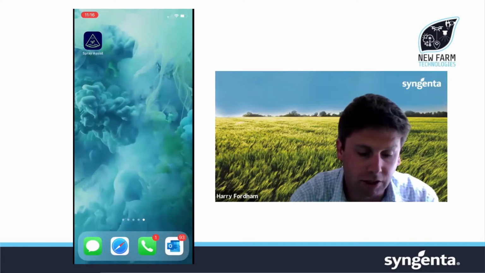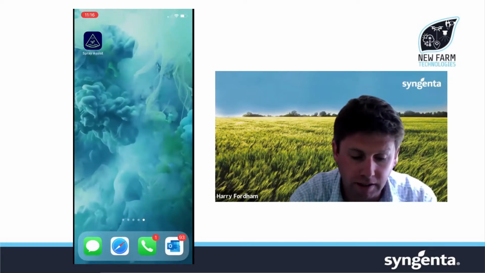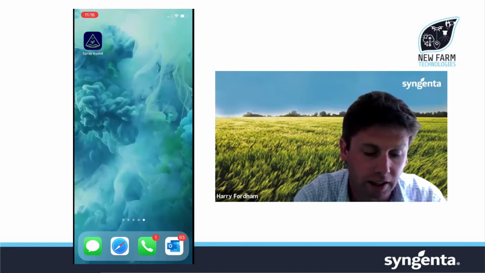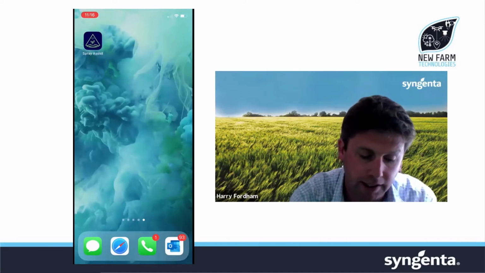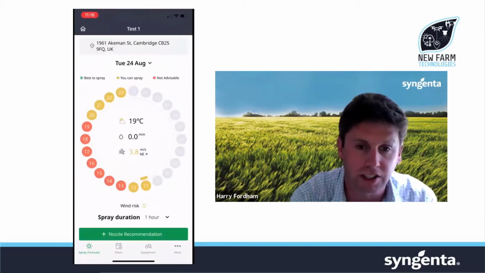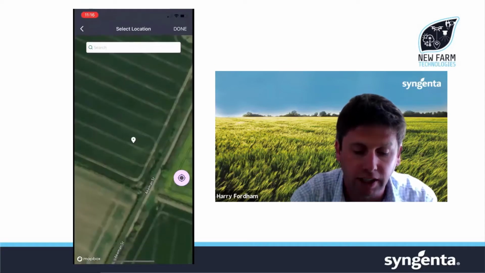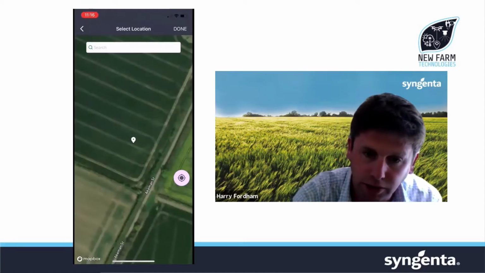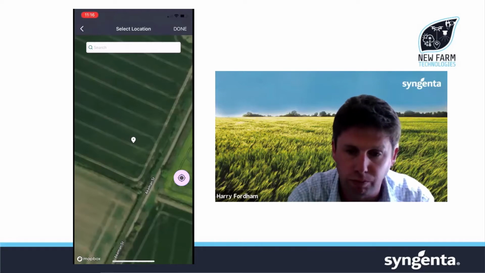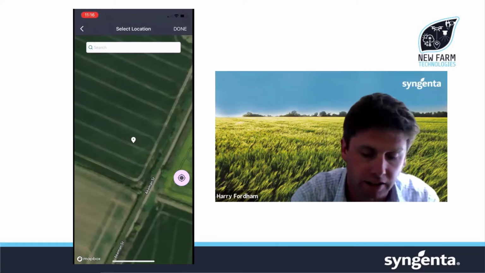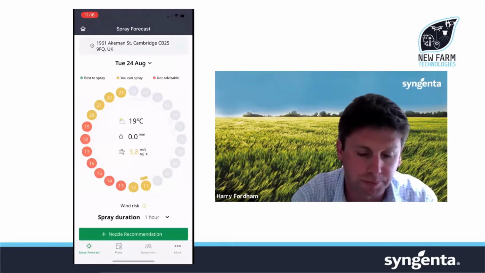So I'm going to demonstrate the new look Spray Assist and what additional features we've added with the new branding, and you'll see it's now under the Syngenta digital branding in the top left corner of my phone. So I'll just select that here, and this is the familiar looking screen with the saved location on, and this is a field just outside Cambridge. If I want to select the location I'm currently in, I press the grey dot to the right hand side there, but we'll stick with this one in Cambridge.